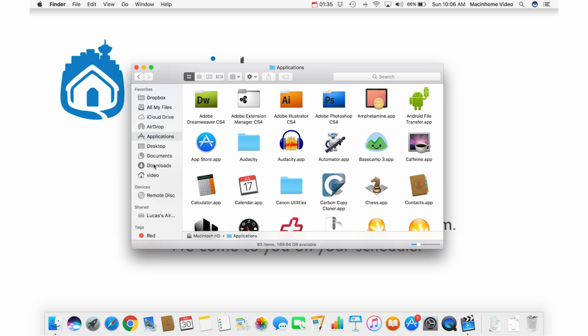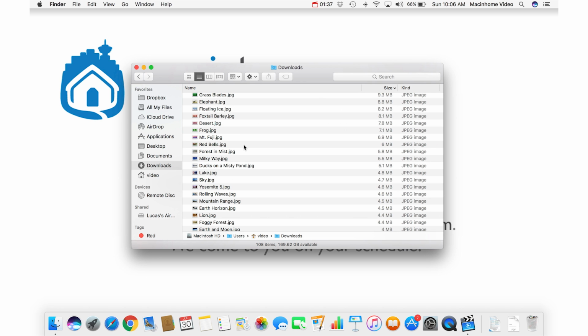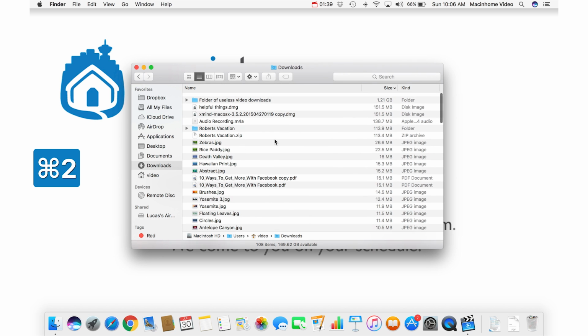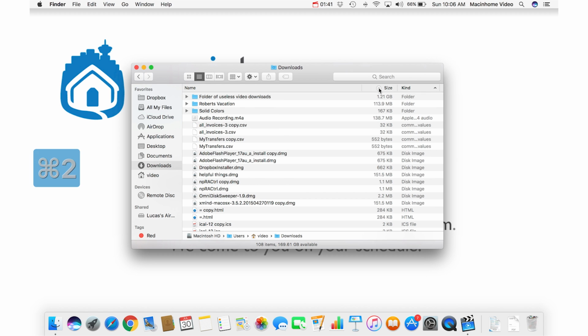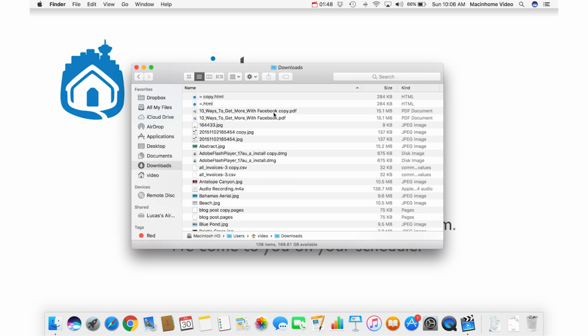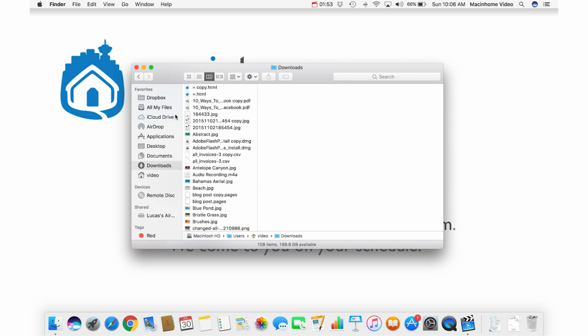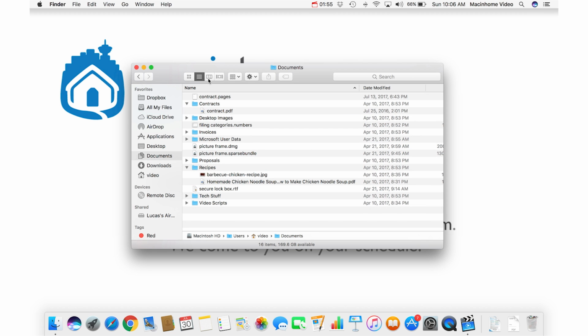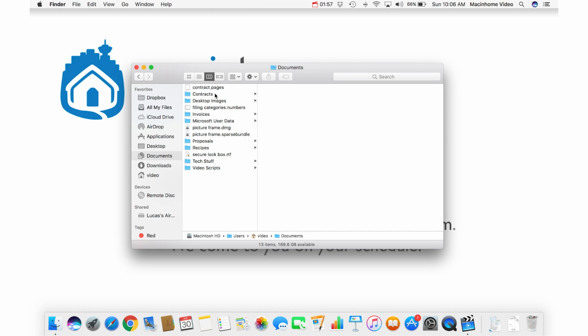List view is awesome for like your downloads folder. If you go into list view, you can sort things by kind. You can sort by size or reverse by size, so it's smallest at the top. You can sort by name. It's really handy. And column view is awesome. It's the one I use the most for anything in your documents folders, things like that.